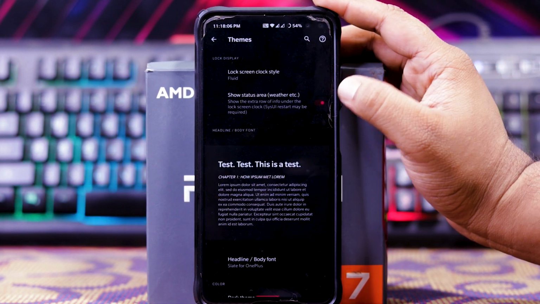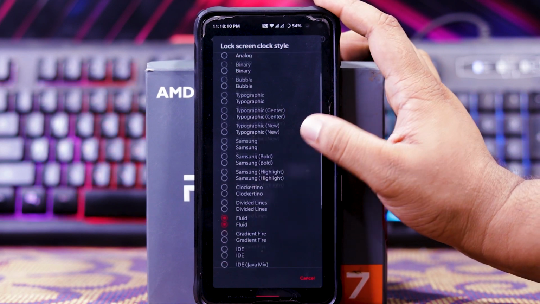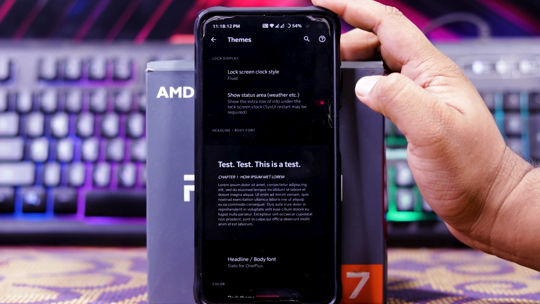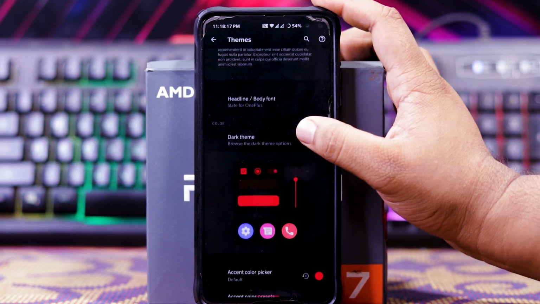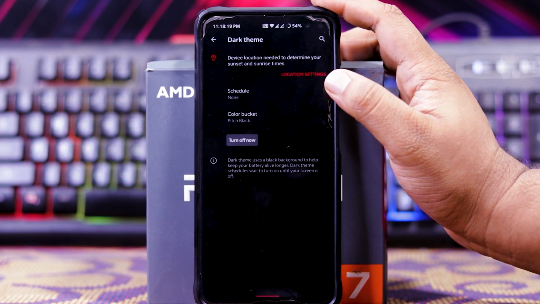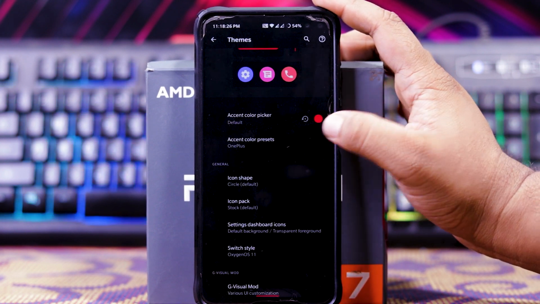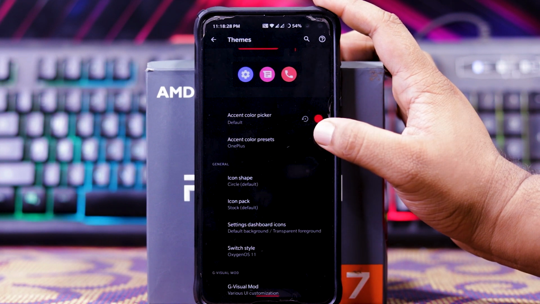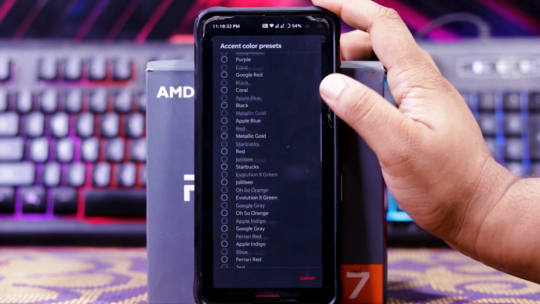In themes, you get lock screen clock. Here you can choose the clock and you get many options as you can see. Then you get show status area, font type, dark theme. In this you get schedule it and you can choose the color bucket as you can see. Then you get accent color picker and accent color presets and you get many presets as you can see.